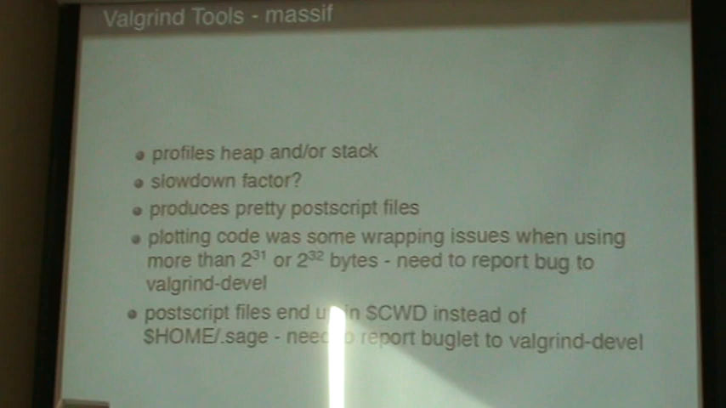Okay, massif. Valgrind is the front end, and then there's tools. So we have memcheck, massif, callgrind, and cachegrind. Massif is a tool that profiles heap or stack allocations. I'm not sure what the slowdown factor is. I think it's about 20-ish. It's not as bad as memcheck. You can get pretty PostScript files, which I will show soon.